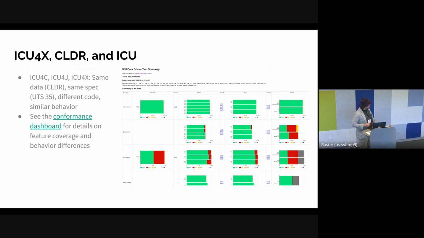So now we have this new conformance dashboard. You can go in for many components. You can browse and see exactly what the behavior is in all the different libraries with many different test cases. You can see what's supported and what's not supported. And this is a tool that we now offer you to be able to make those judgments and those calls.